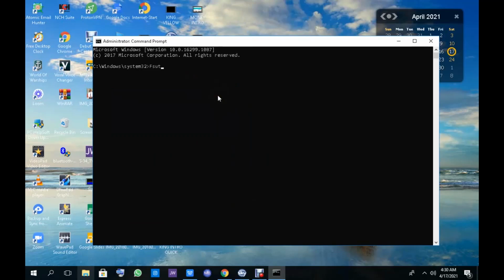What you do is type FSUTIL. After that, you leave a space, then you type behavior. As you can see, I'm typing BEHAVIOR. After that, you type query, leave a space and type memory usage. After you type all this, you click on the enter button. The enter button will let you know the level of your computer. You can see my computer has 0 speed, so I need to increase the speed. So we are going to increase the speed of our computer or laptop.